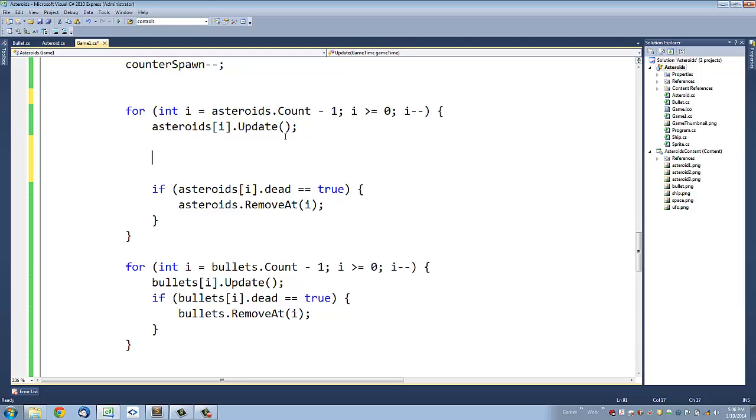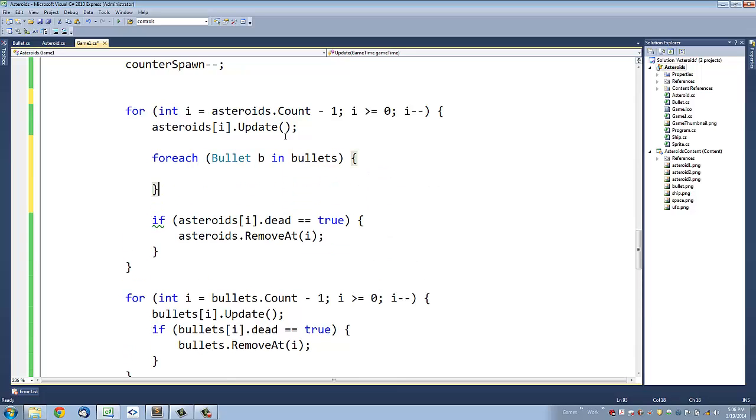So what I'm going to do is create a for loop here, and I'll just use a foreach loop since that's pretty easy to do. I'll say foreach bullet b that is in the bullets list, do this loop.